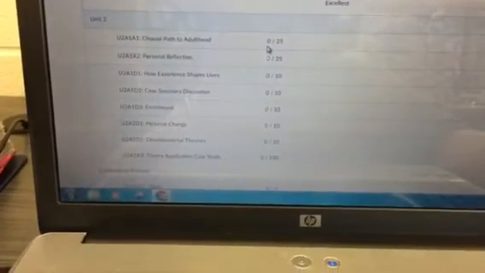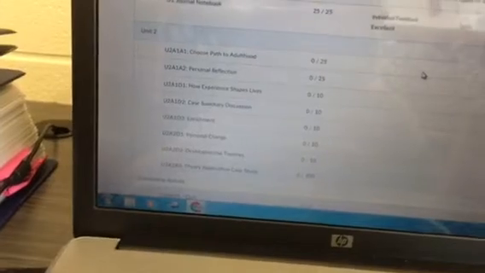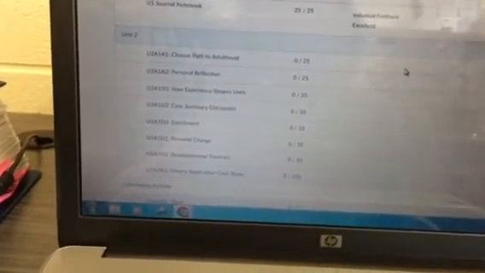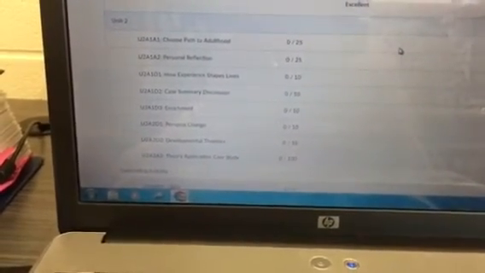So this is an example where there's no mark and no comment, so that means I haven't marked it yet. So you can actually go through there, and for Unit 1, if you haven't submitted those, you can actually go back and do that. There may be a time later on at the end of the semester that you want to do that. But that's important to go through.